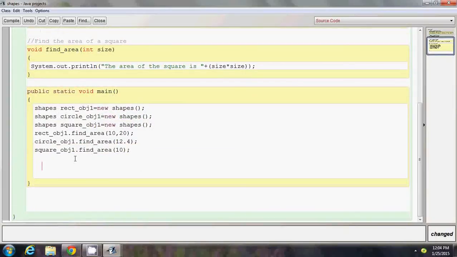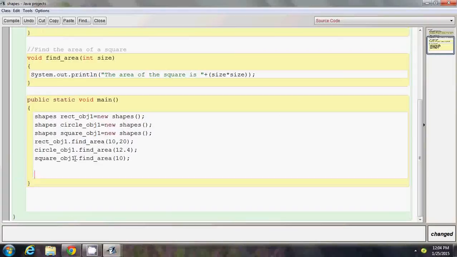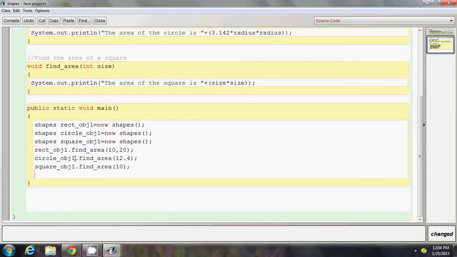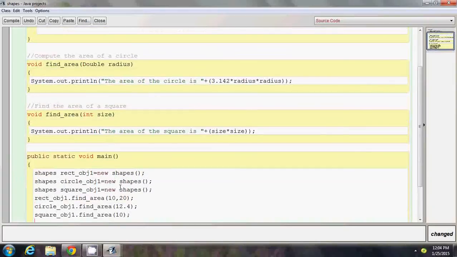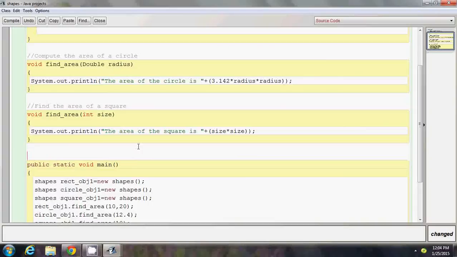Function overloading works perfectly fine as long as the number of arguments is different, or the type of the arguments is different, or a combination of both. Now let's write another function, to find the area of a triangle.